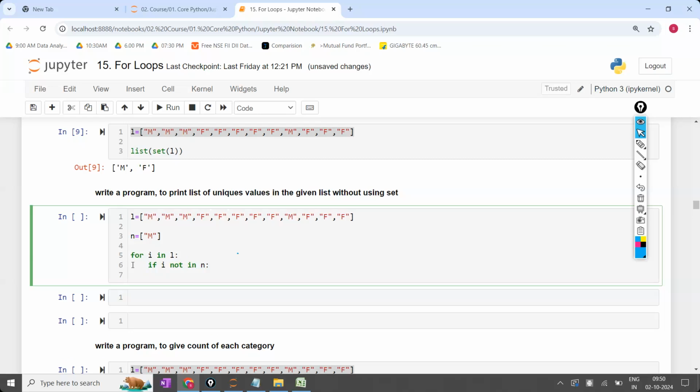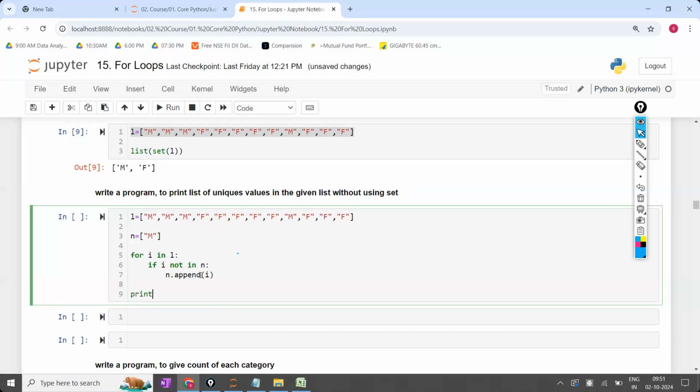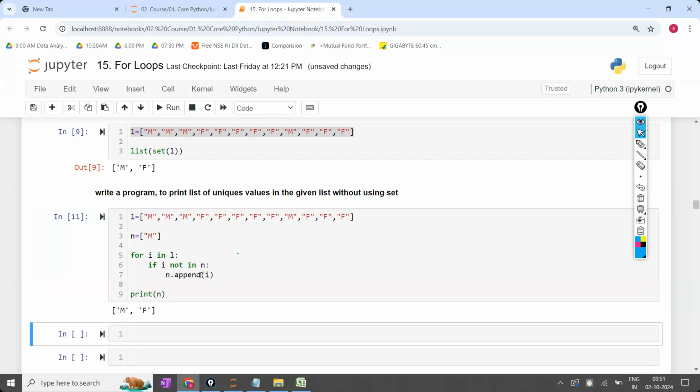Is the point clear? And now whichever is not available, it has to be appended. N dot append of I. Now you print the N. Automatically you are going to get M and F. For example, if you don't understand the first one as the empty, take the first one directly. What is the first record? Directly you add that one. Is the point clear? Everyone? So like this you can get the unique values.